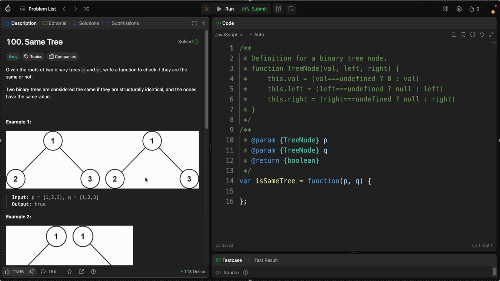After that, we recursively check if the left subtrees of p and q are the same. After that, we recursively check if the right subtrees of p and q are the same. And after that, we return true if and only if all checks pass. How does this work? It will be pretty simple, I would say in 3 lines of code. So in isSameTree, we will do it like that.